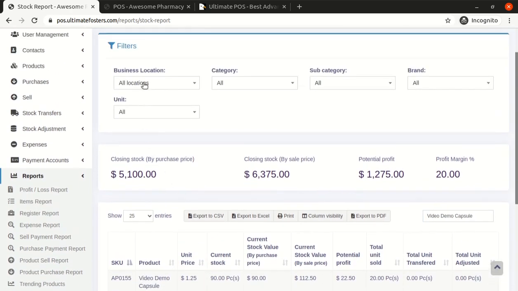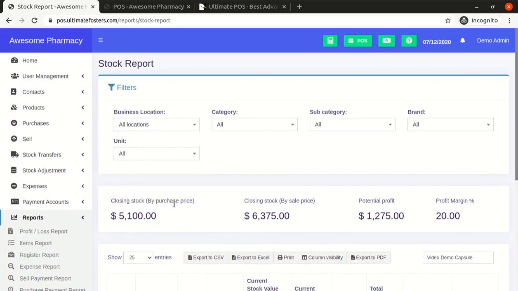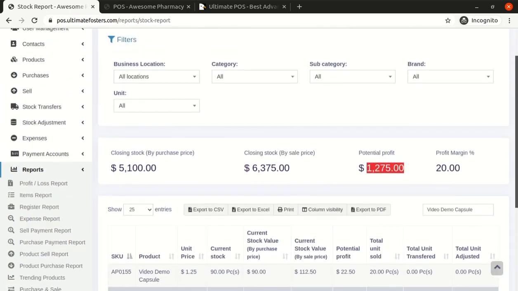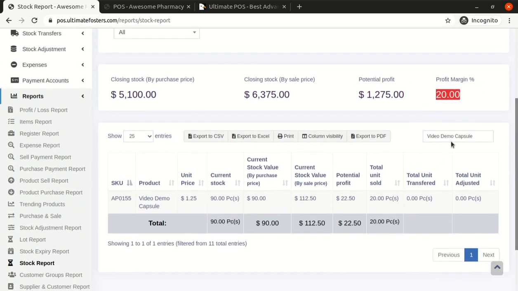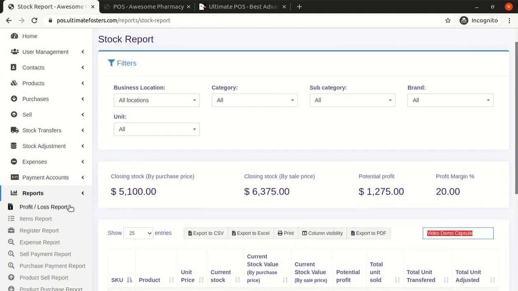So you can see in the stock report it is showing me closing stock value by purchase price is this one, closing stock value by sales price is this one. The potential profit, based on all the products which we have, is this one. The profit margin is 20%. Here you can see, if I am searching for this particular product, then it is showing me all the information related to this particular product.